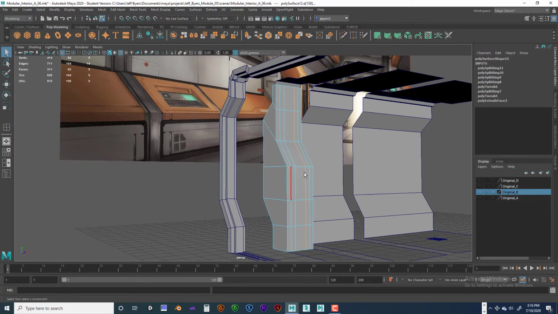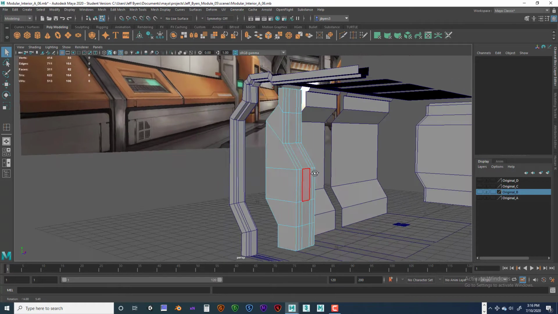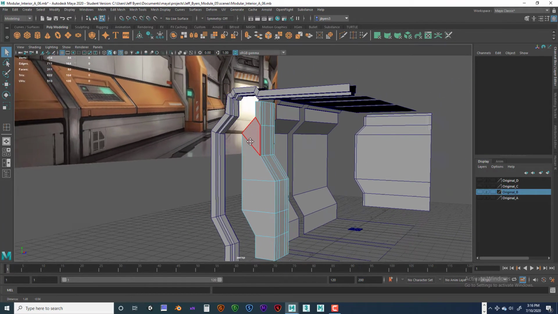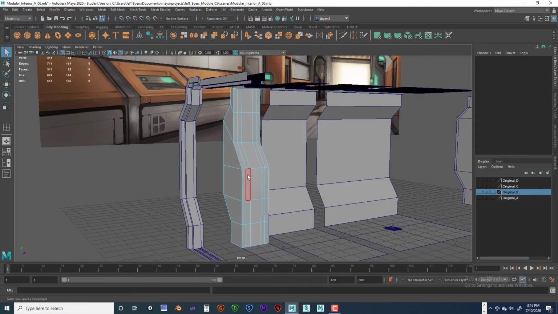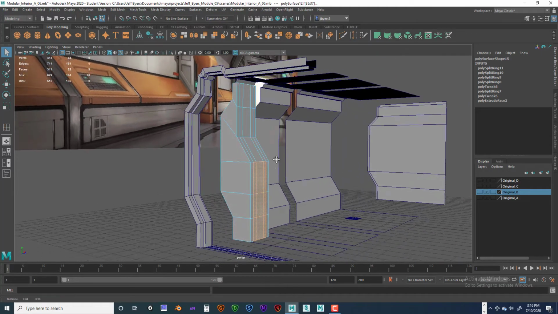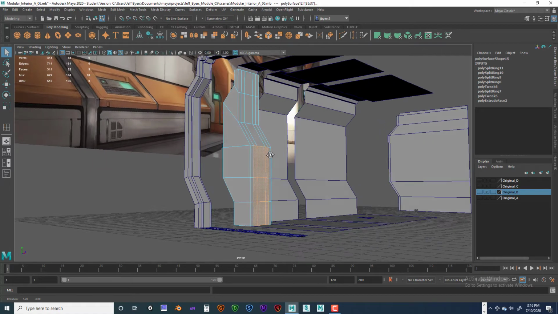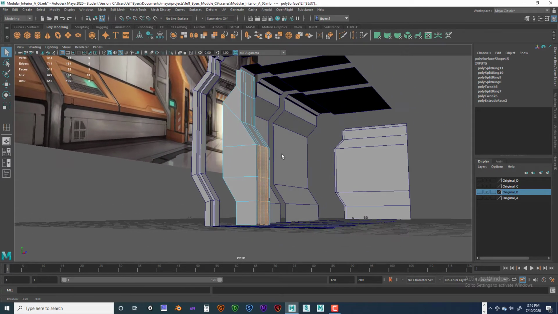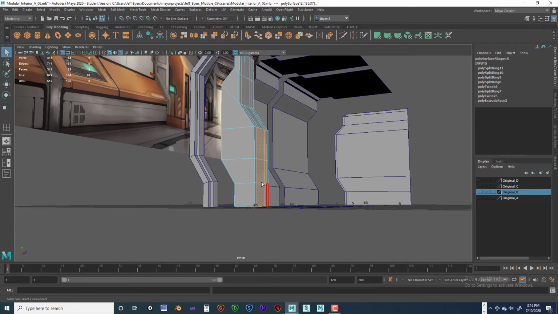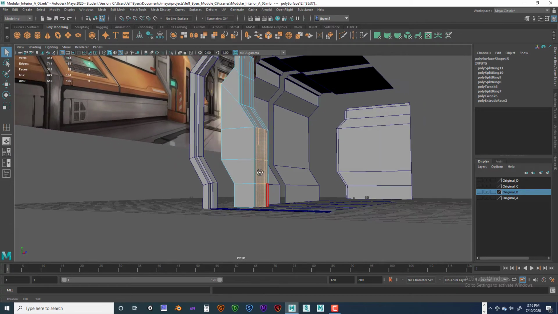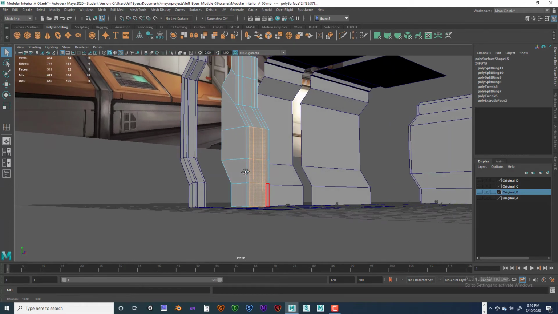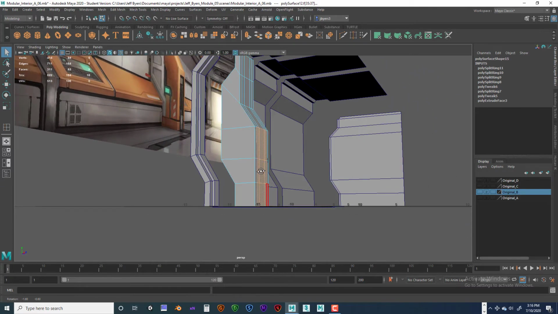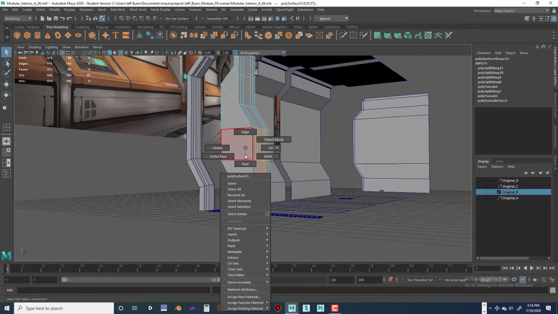Hit the Q key, and I'm going to go into face mode here. I do like this part right here, so I'm going to go ahead and do that. So in this piece right here, I do like what the concept artist did here with this piece. I'm going to pull that in. There's also a part in here that is pulled in too as well. I think that's really interesting to look at. So let me kind of get that in there too as well.